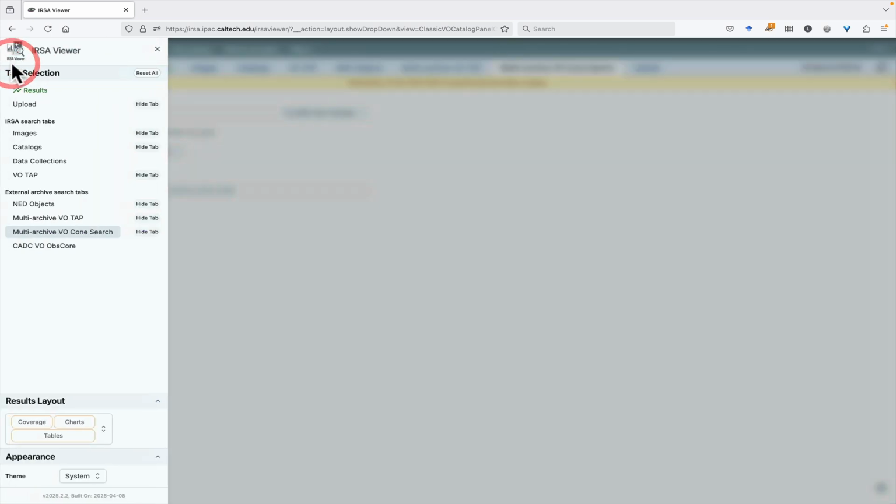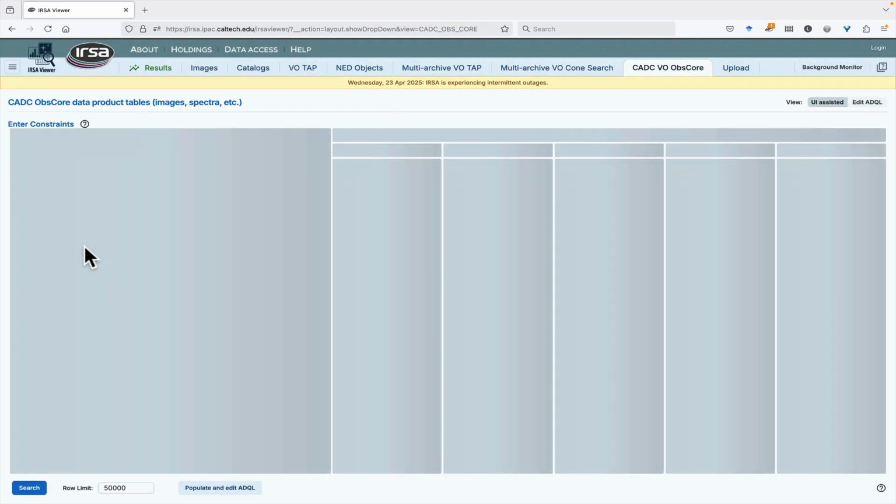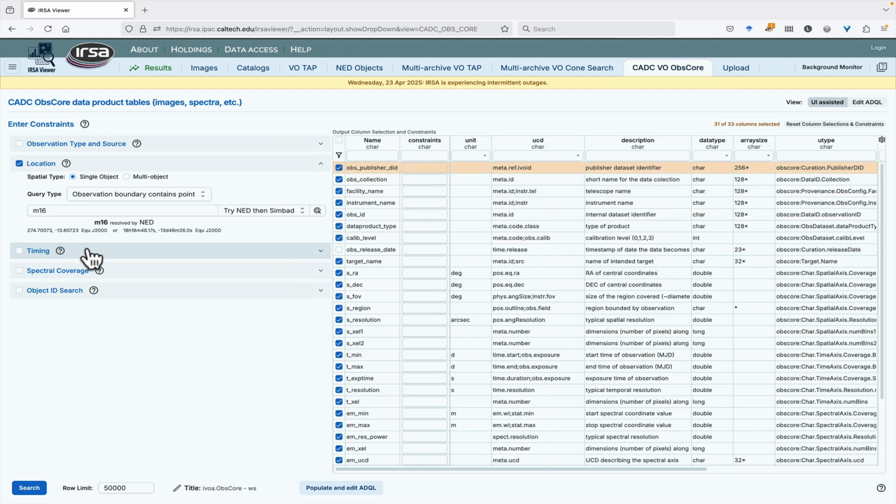It's pretty straightforward. CADC VO ObsCore. This is a particular kind of TAP service. This is accessing the Canadian Astronomy Data Centre ObsCore service. This will go out into the Virtual Observatory network and find observations that are available of the target that you specify or the other kinds of search that you do.